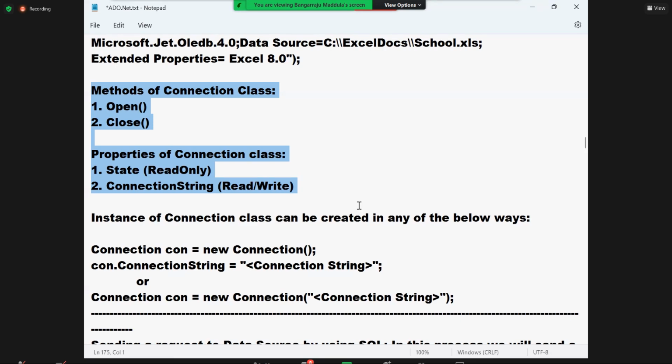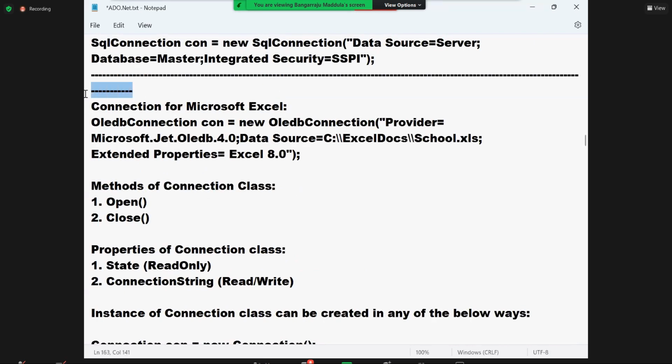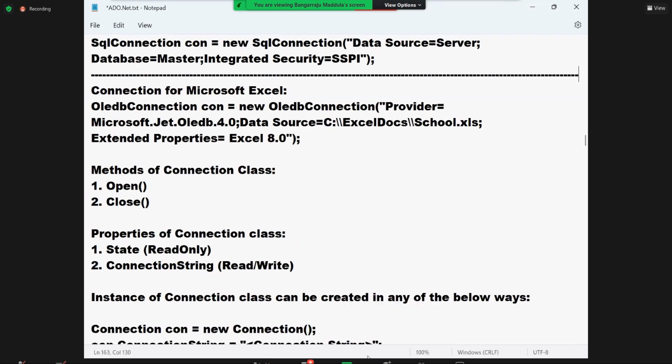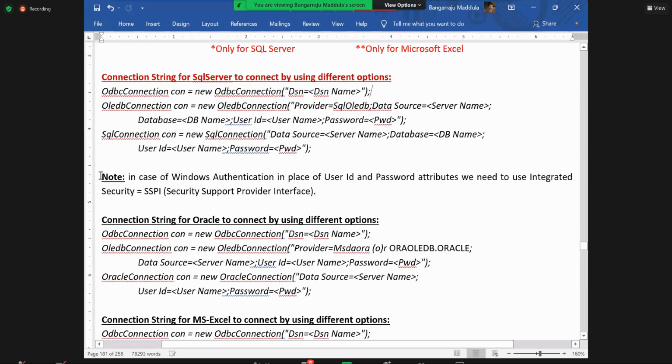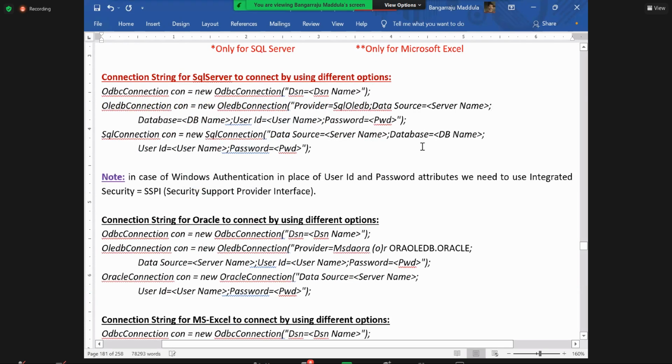Pass it while creating the instance, or pass it in the next line using a property called connection string. Is the point clear, all of you? These are the two different ways you can pass the connection string to a connection. So these are the members of your class: first constructors, second properties, third methods. These are the things I just explained.